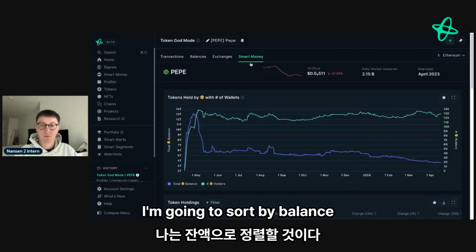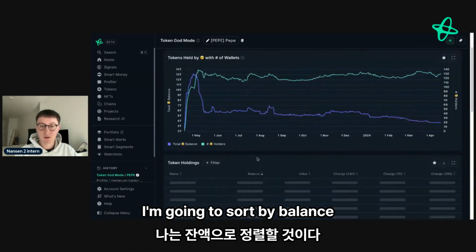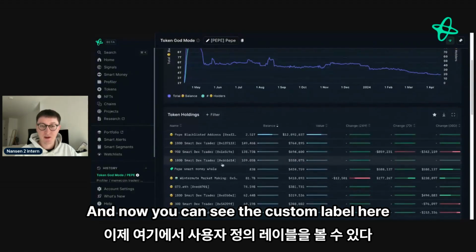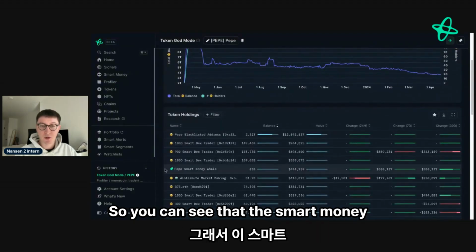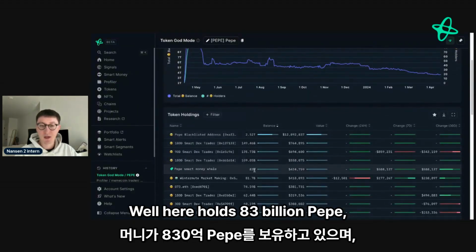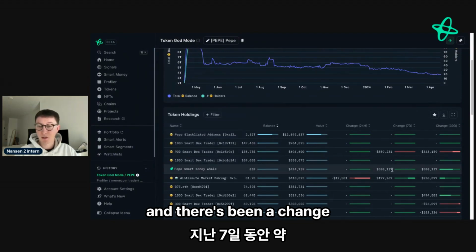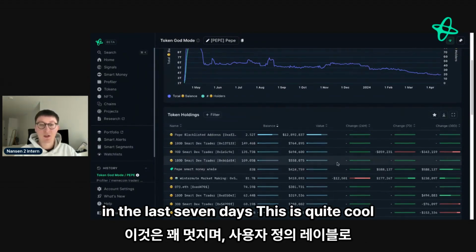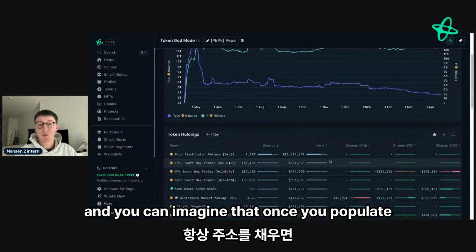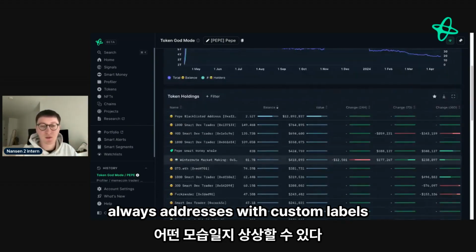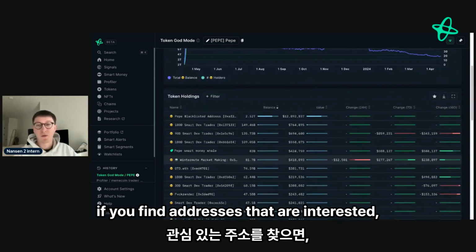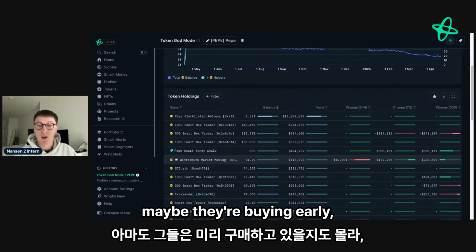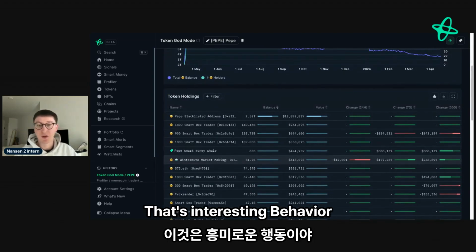We go to Smart Money. I'm going to sort by balance. And now you can see the custom label here. So we can see that the Smart Money Whale here holds 83 billion Pepe, and there's been a change of just under $600,000 in the last 7 days. This is quite cool. And you can imagine that once you populate all these addresses with custom labels, if you find addresses that are interesting, maybe they're buying early, maybe they're selling, maybe there's interesting behavior, you can add labels to this.